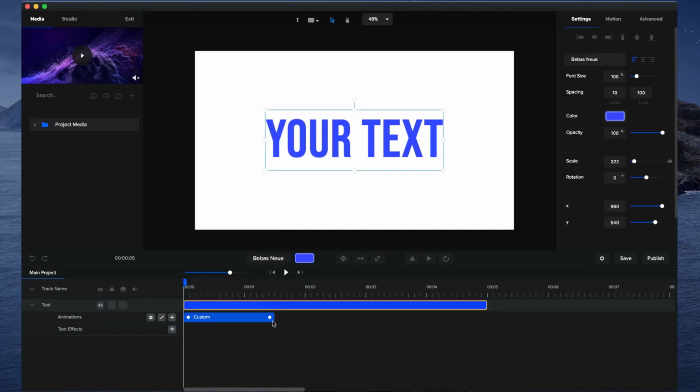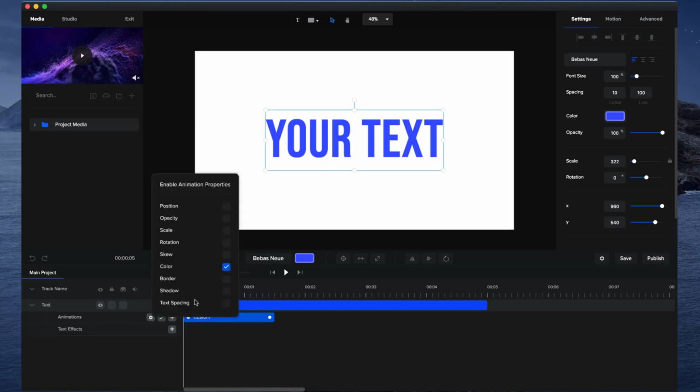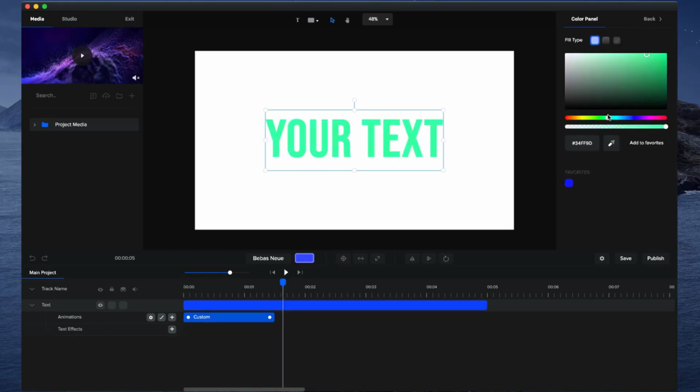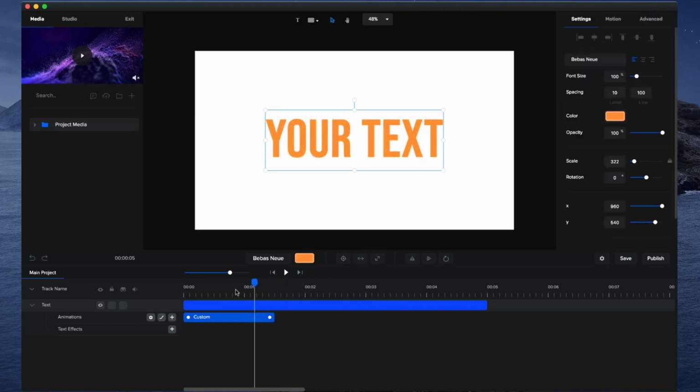Now if you go out of here and you want to go back into the animation properties, simply select that and go to settings and you can see you've got the properties again that you can select to animate. And what you want to do is basically set the start color and the end color. So the start color we can stay with blue, and then if I go to the end, I'm going to choose something like maybe a red or an orange. So you can see it goes now from blue to orange, okay?